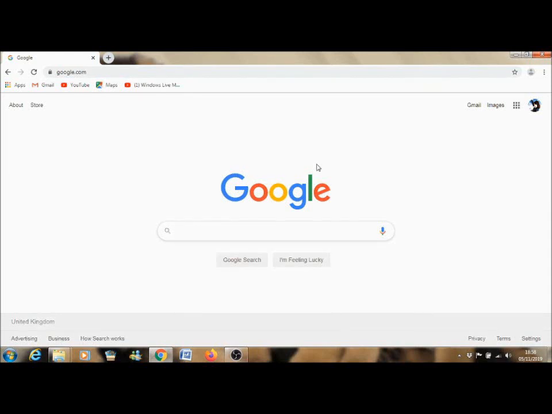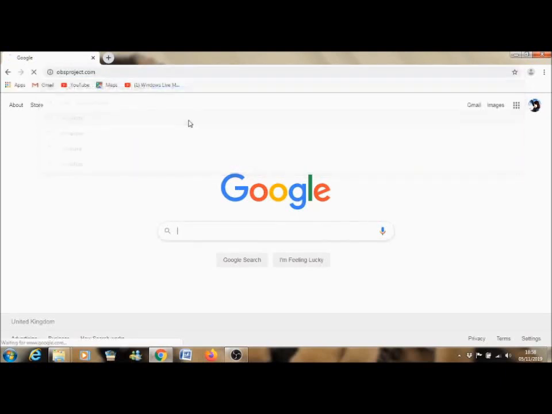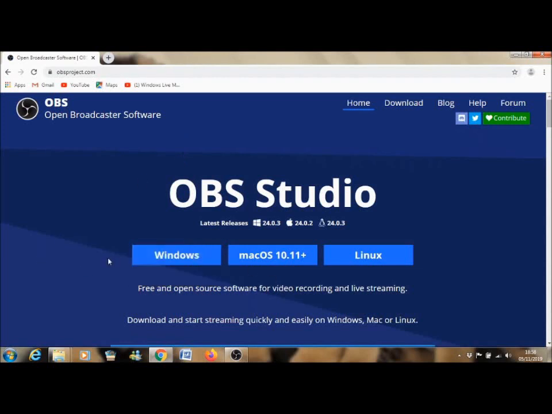Today I'm going to show you how to record your screen. So the first thing you want to do is go to Google and type in OBS, and you should go to obsproject.com, right? Then here you will have three options. You just have to choose your system that you're using. I've got Windows, so I've clicked that.